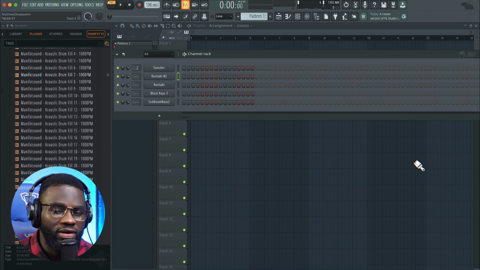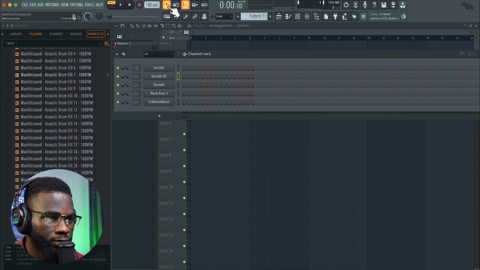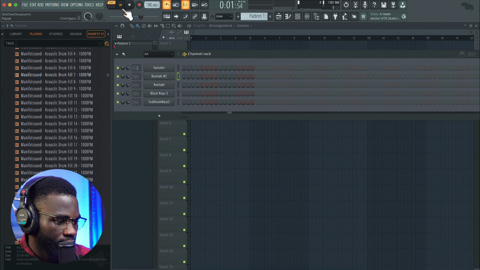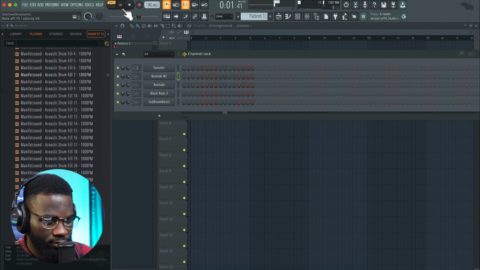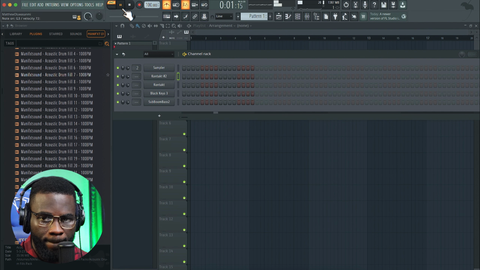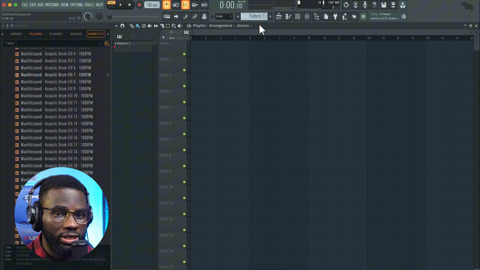Also, I'm really not a fan of drawing in MIDI patterns. I prefer to play it on my MIDI keyboard, and I'm going to be doing that shortly. So I'm just going to turn on the metronome and see if I'm able to properly record the idea. So I'm going to record it in so that we have it sorted out.